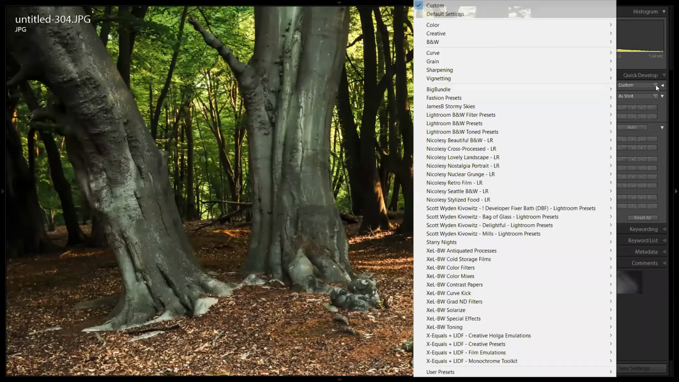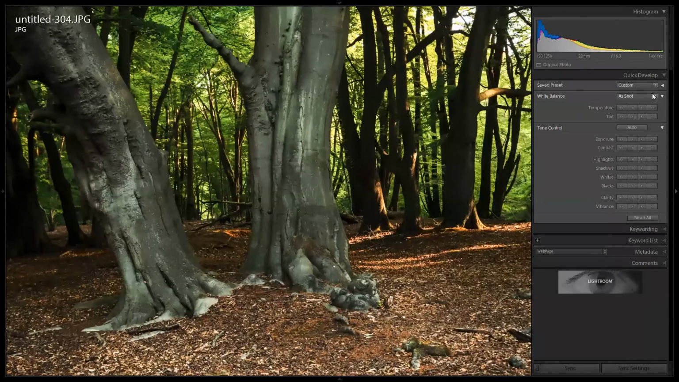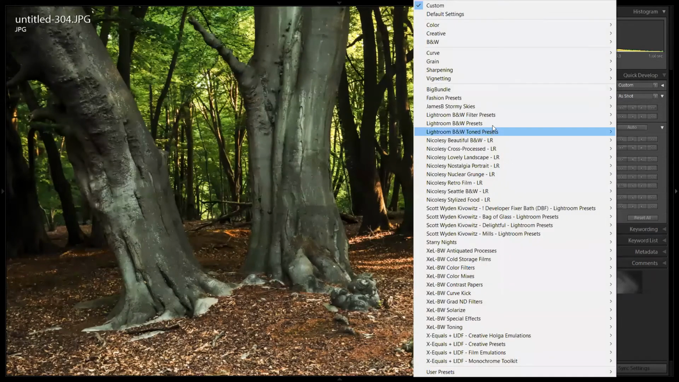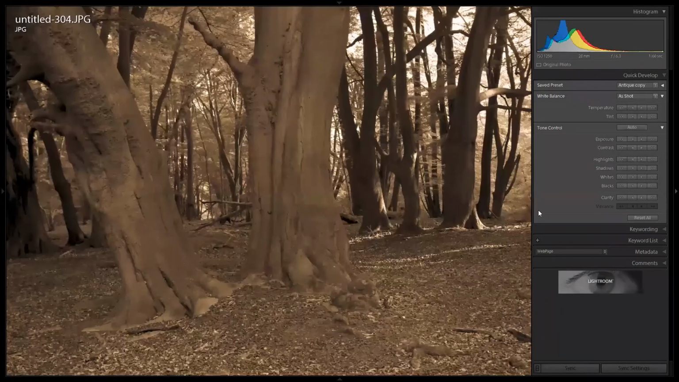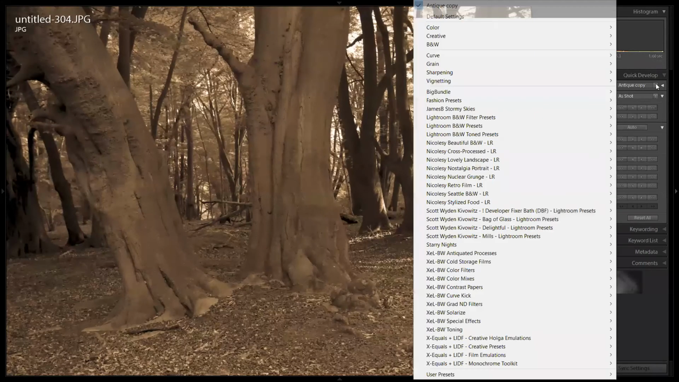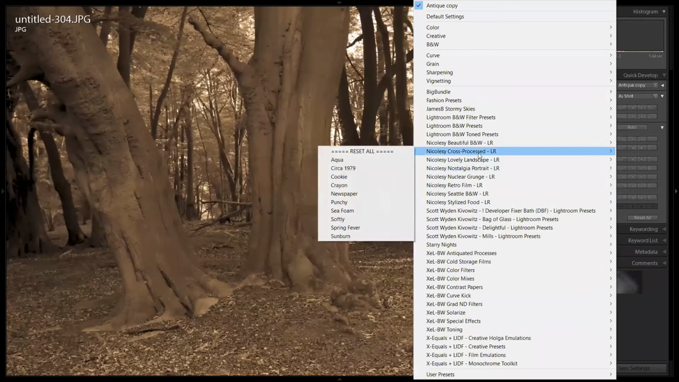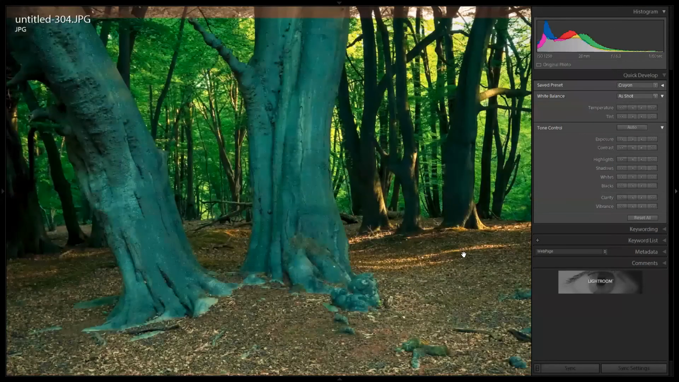What you can do is, if you've got presets, we'll talk about presets some other time, which is a saved set of processes that you've done in the develop module, you can quickly apply those. So I might want to just do it as an antique version, like that, yeah. Or, you know, I don't know, try some cross processing, shall we? Yeah, so you can just quickly bang them through.